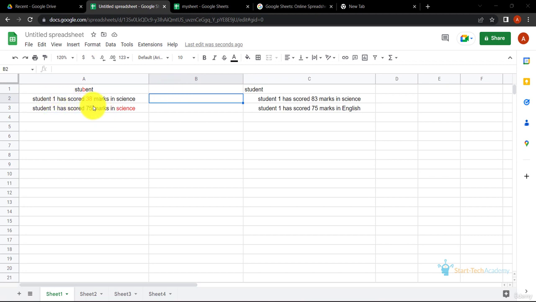Similarly, student 1 has scored 38 marks, which is wrong. Student 1 has scored 83 marks in science, so I have to replace 38 with 83. Similarly, student 1 has scored 75 marks in science, which is wrong. 75 marks were in English, so we have to replace science with English. So the substitute function will be useful.